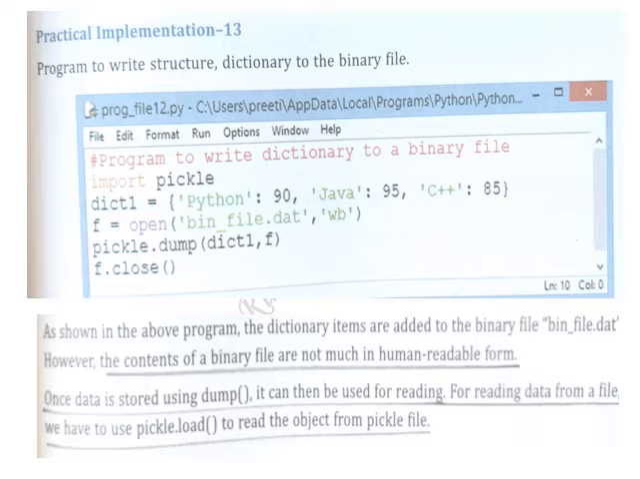Once data is stored using the dump function, it can then be used for reading. That means dump is used for creating a file. For reading data from a file, we have to use pickle.load to read an object from the pickle file. That means if I want to read data from a file, I will have to make use of the load function.